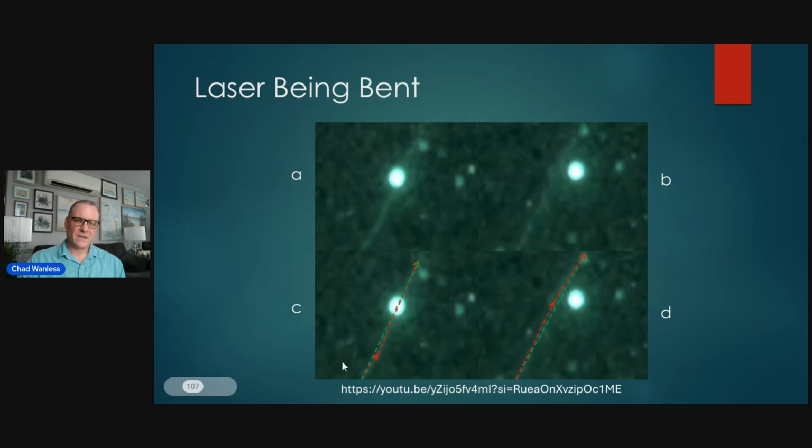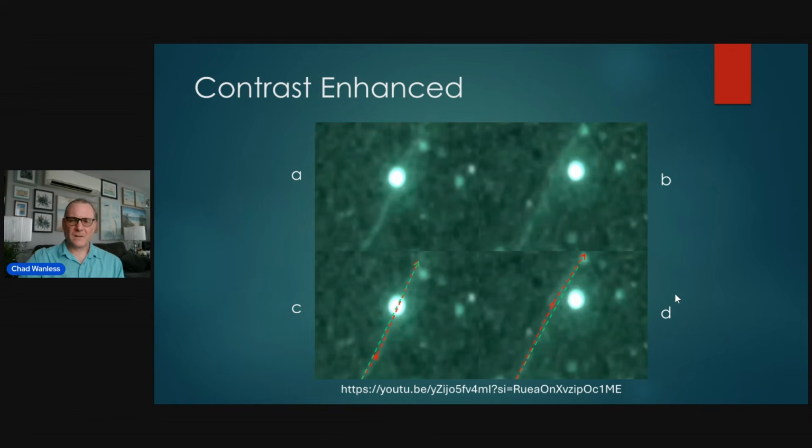You can see it here. In C, it's bending in one direction, and in D, it's bending in another direction as it's pointed on the other side of the UAP. Contrast enhanced, you can see a little bit clearer, but it's clear. This laser beam is being momentarily deflected.